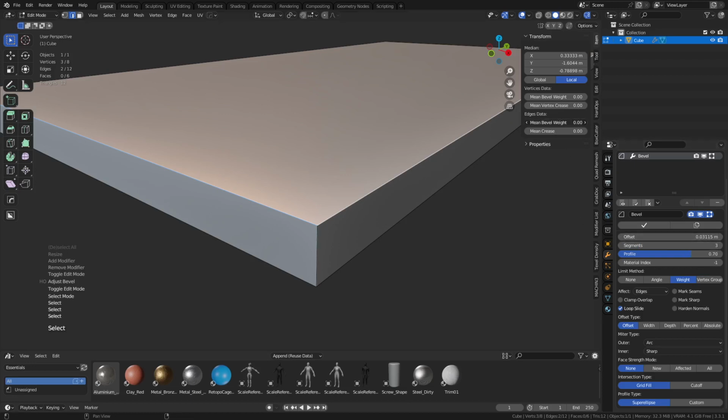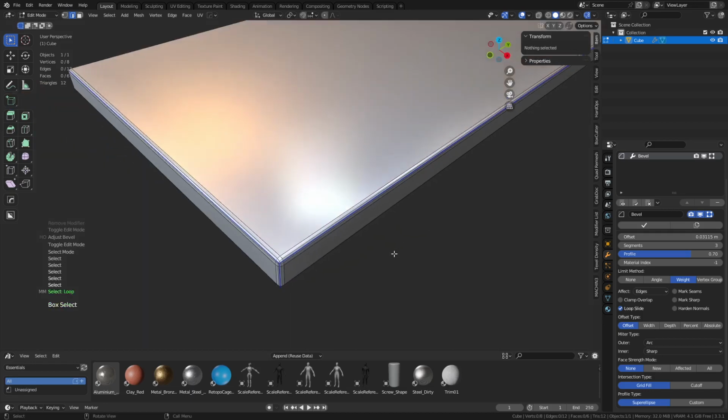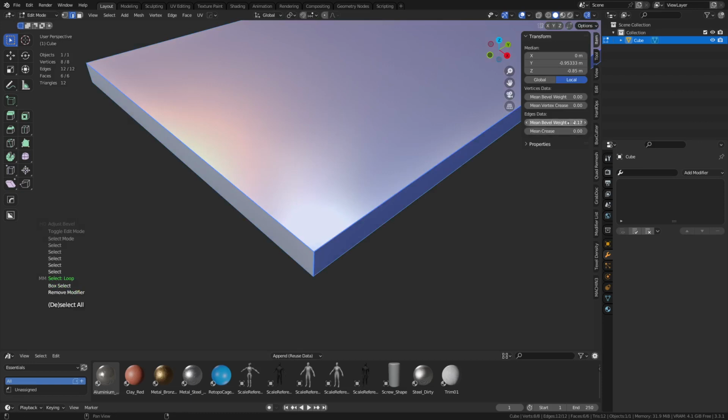Okay, but if I increase the bevel weight, you'll see we can actually bevel corners at different ratios here. So we can play around with that kind of setup if we needed to. That might be something you want to do. It's not what I'm going to be doing in this video, but I just wanted to point it out.